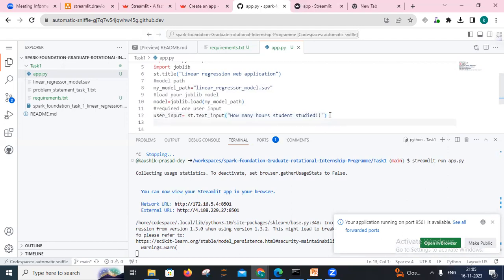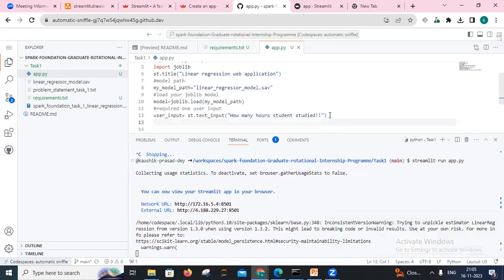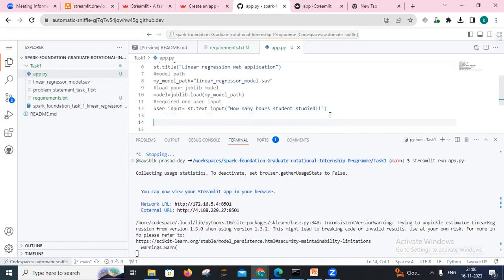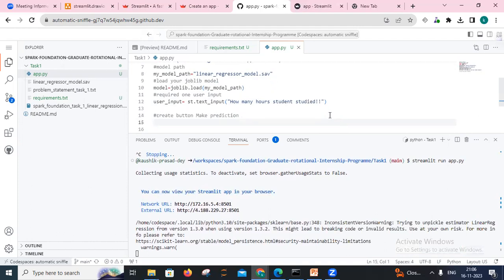Okay, now what I will do, I have to create one button over there. I will create the button, and when I hit this button, it will make a prediction. So if st.button, make prediction, and you have to make your prediction.